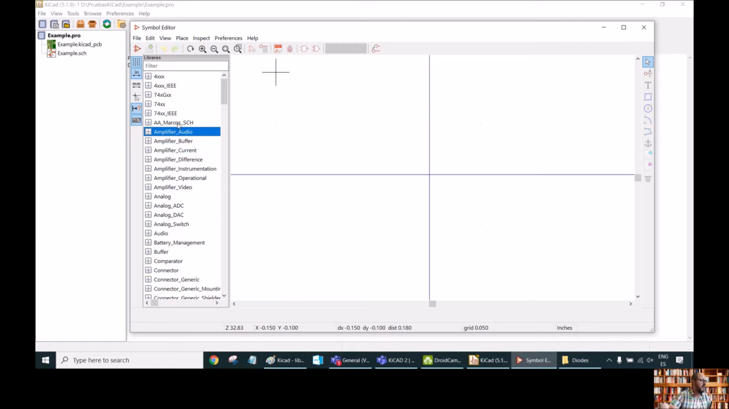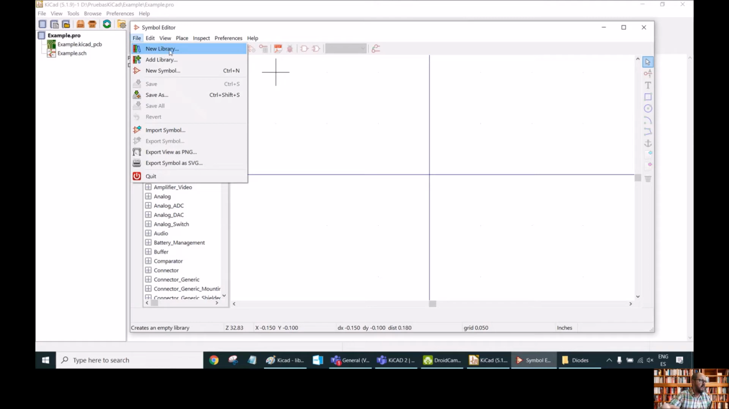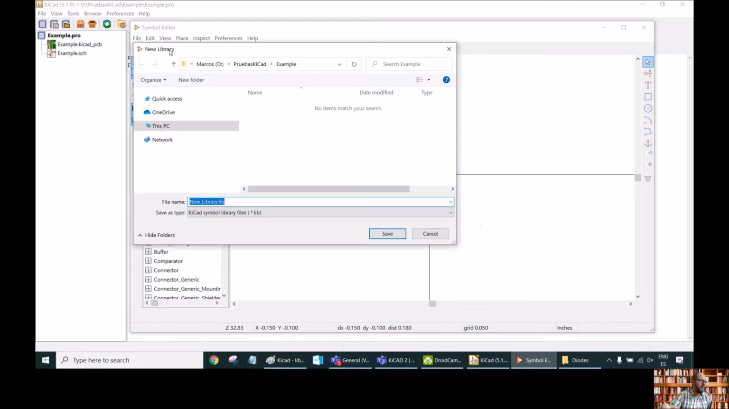Okay, so in order to create a new library, we go here, File, and New Library. So we have to give a name for our library. It is useful to add the letters AA at the beginning, so we are going to have our library on top of the list, and then the name of our library, for example, my SCH library. Okay, something like that.